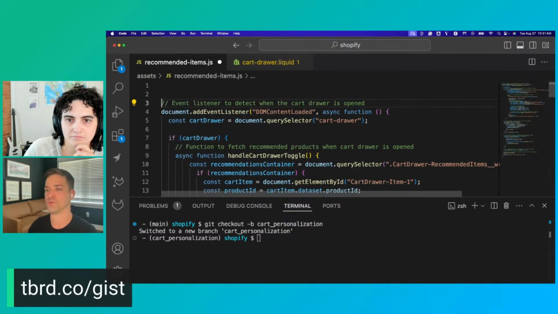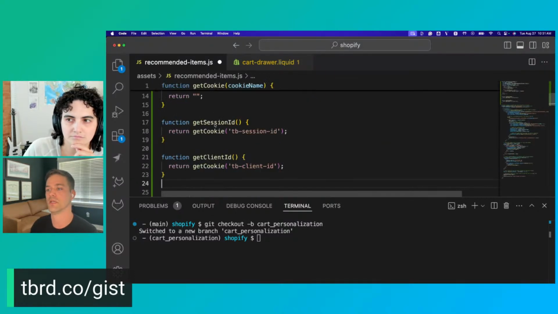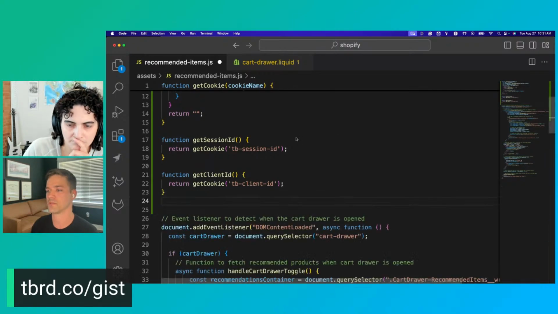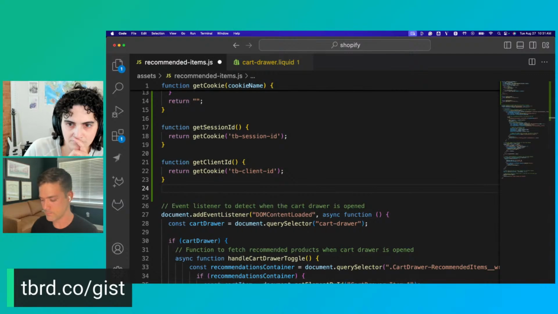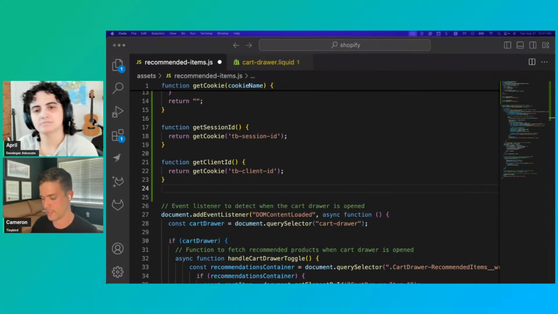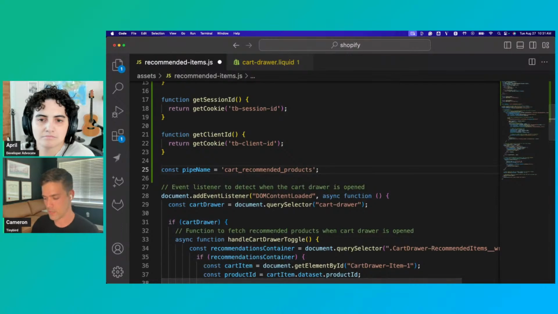Here's the first thing I'm going to do: drop in some helper functions. These are not particularly important, but I want to drop them in because these are what the JavaScript is going to use to fetch the cookies that I have, the session ID and client ID. So you can just see this is a function to get the cookie. We're going to get session ID and client ID. And then I'm also going to set the pipe name as a constant so I can access that later on.